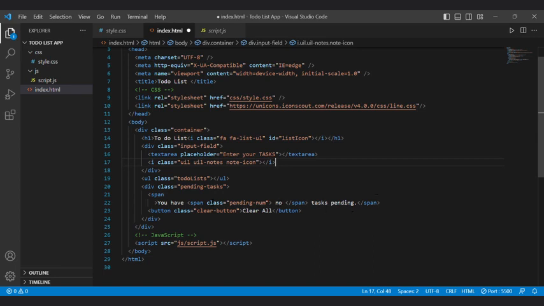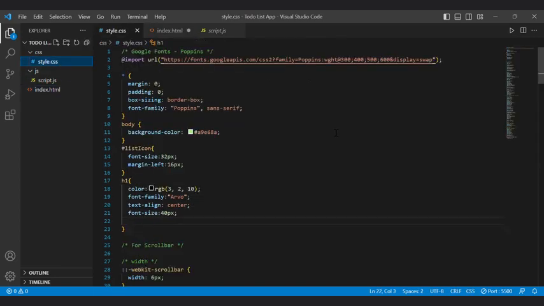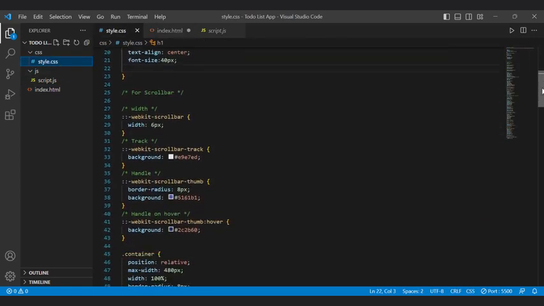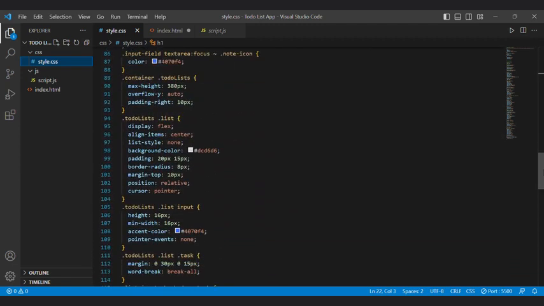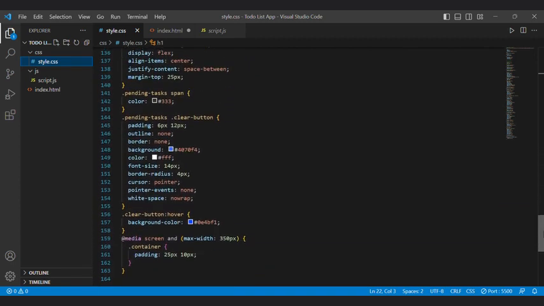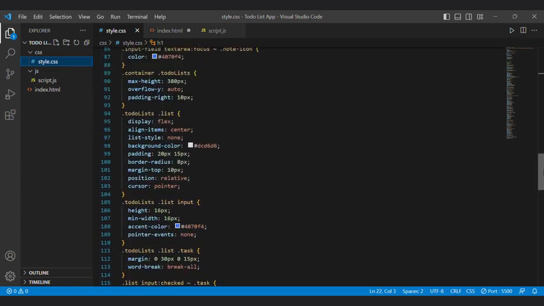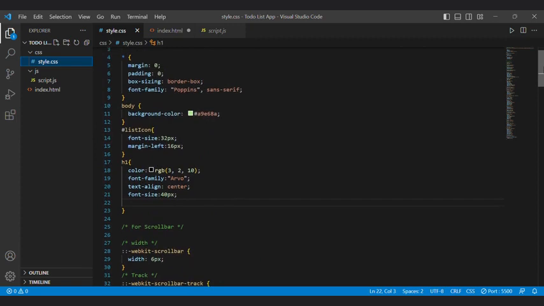Also in this we have a button which is clear all, to remove all the tasks. And in the last we have attached the JS script. So this was the very basic HTML code. So this is the CSS, and you can get the source code in the description box. You can modify the CSS according to your requirement, or you can take help from here.